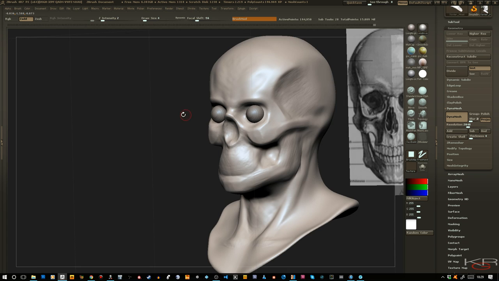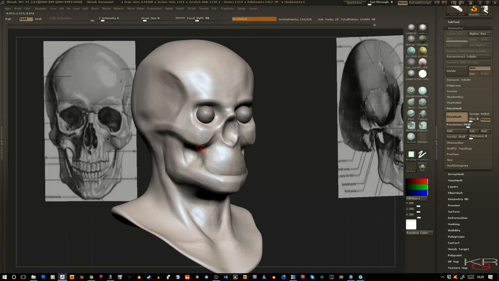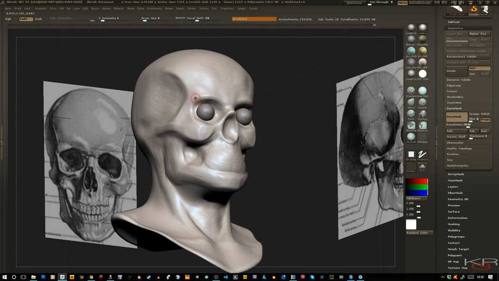And in the next video I'm gonna be adding muscle, adding the features on top of this. And this is where ZeroMeasure will come in handy for things like this. One little more. Kind of going tight right here. Make sure it feels tight right here.